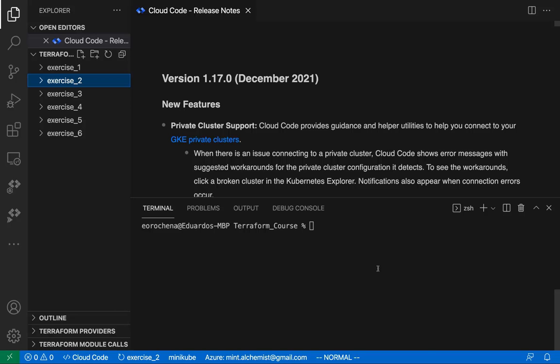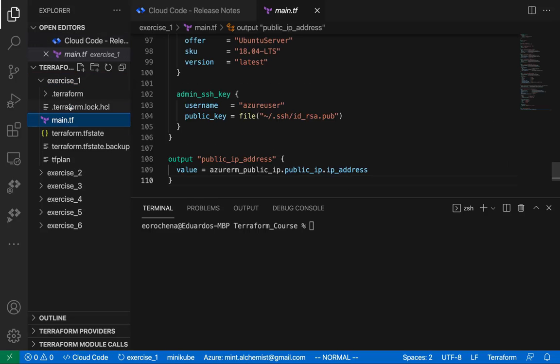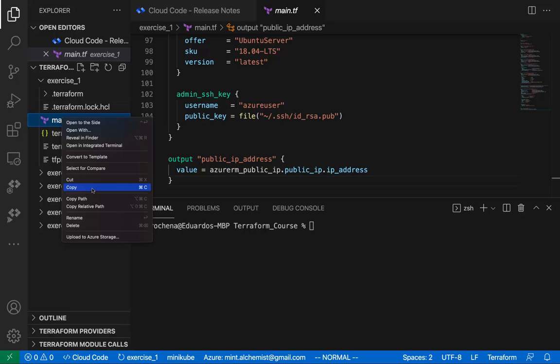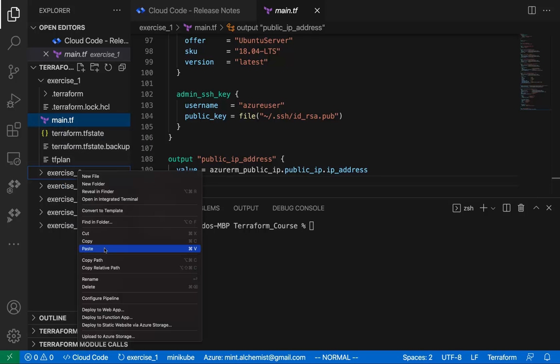Exercise 2. So to start this exercise, we're gonna copy the main file from exercise 1, just to save a little bit of typing, and we paste it.